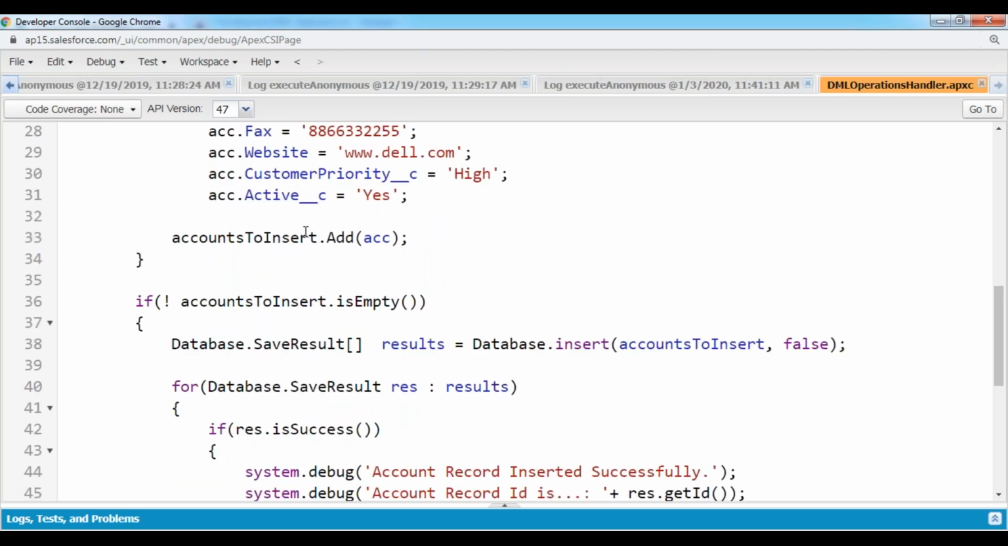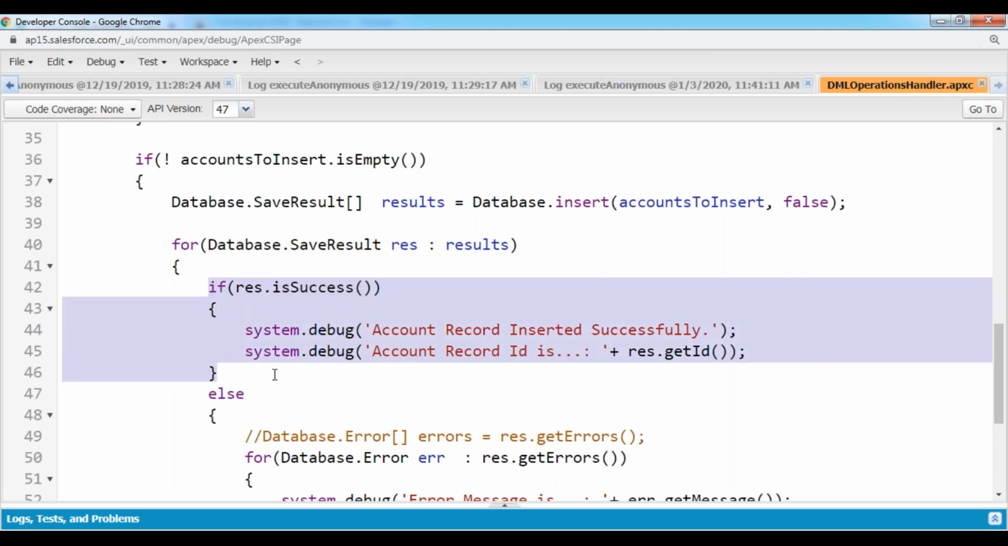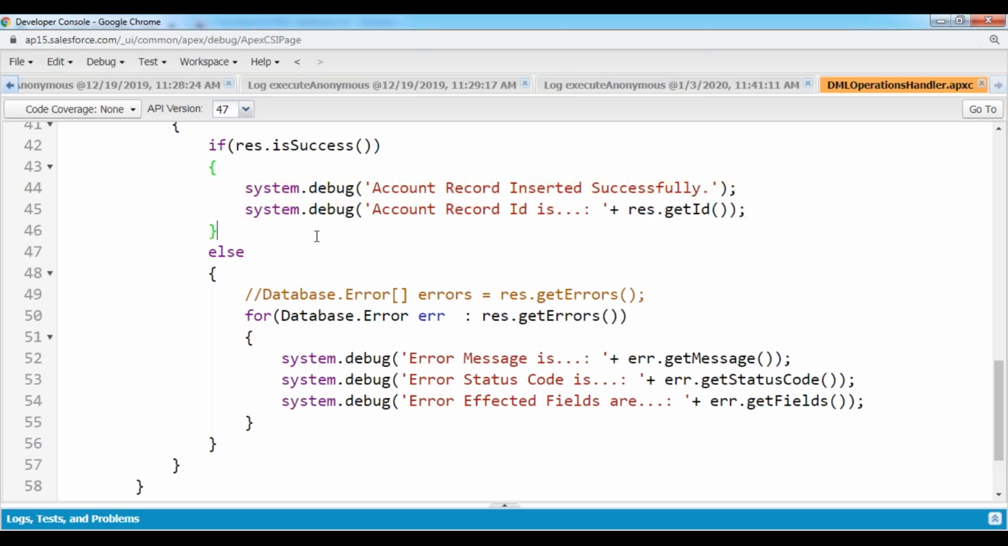Upon inserting these records into my object, I'm going to track each and every record result with the help of the SaveResult class. Here I have enabled the partial processing mechanism, and then I'm collecting each record result one by one. I verify whether the result is success or not. If it is a success, I display a message along with the ID of the record generated by Salesforce.